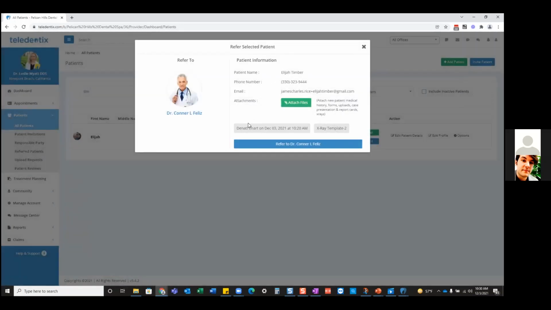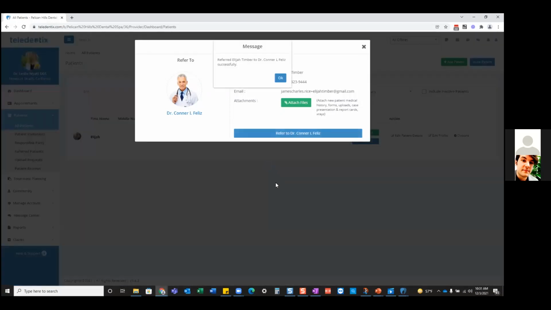And I have one last view, which is just letting me know this is who you're referring, who you're referring them to, and what you are sending this provider. This provider will have an email notification that they've received a referral. And of course, they will have access to those x-rays as well through the viewer. Again, just fabulous. We love it. And I'm going to go ahead and complete that referral.